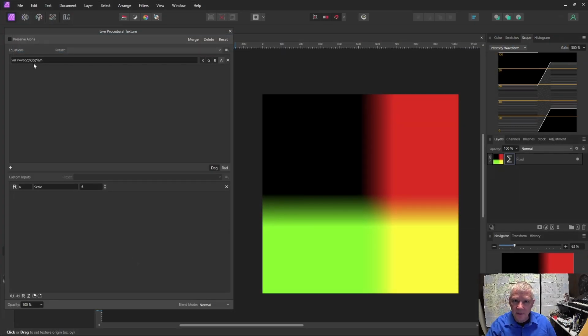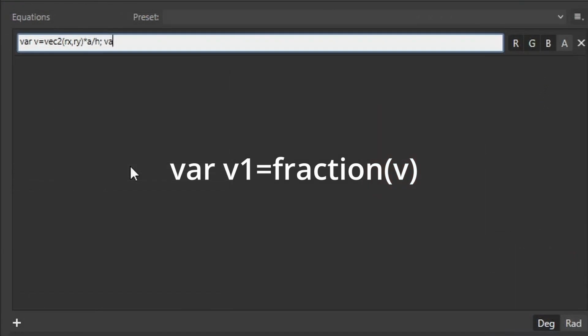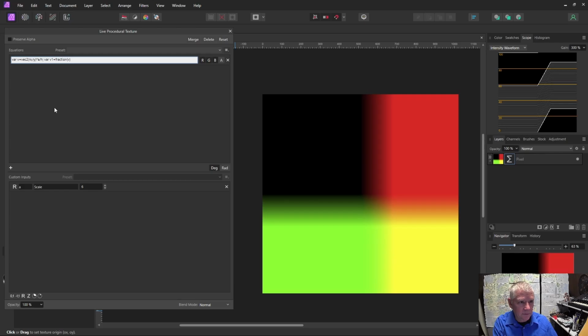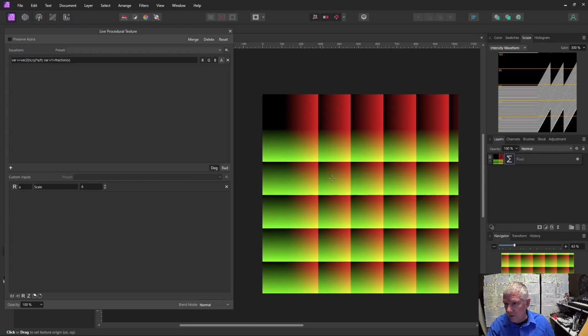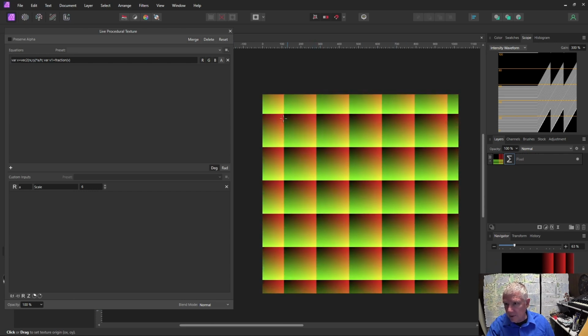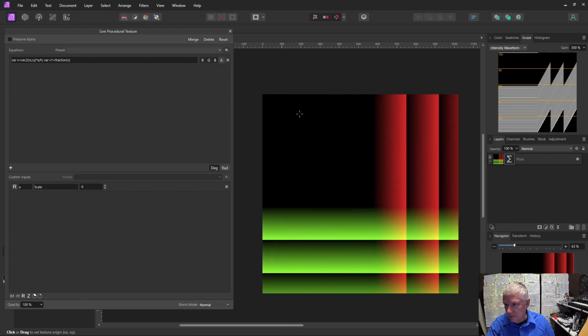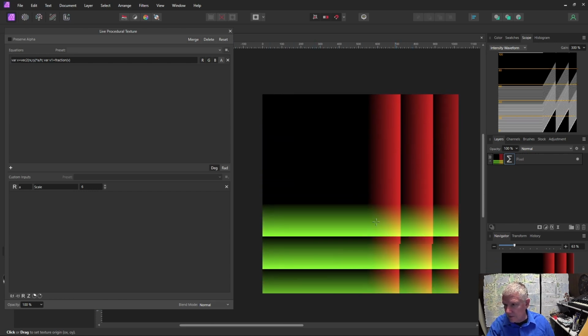It's a vector, and it's assigned the x component to the red channel and the y component to the green channel. Next, I'm going to set up a coordinate array, so it's a repeating pattern. I'll call that VAR V1 equals fraction of V. Like that. So here you can see I have the repeating array, and I'm just going to drag this over until I can't see up here where there are negative numbers.